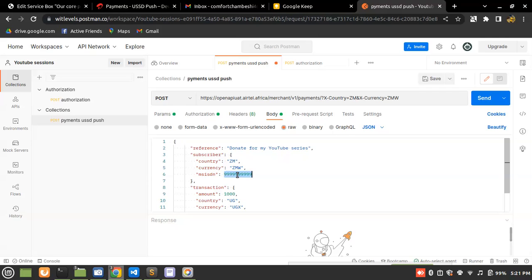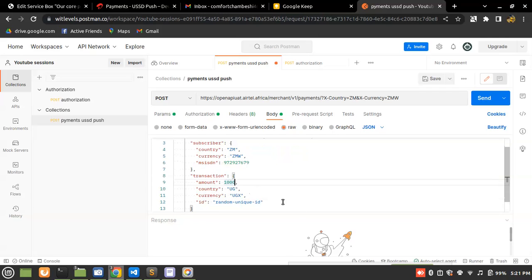Instead, if your number is 0975, you need to start with 975. My phone number is 0979927679. So I'm going to remove that zero and start with 979927679. There's no need of adding this zero, just eliminate it. And then amount of the transaction. Let's say I would like to request 100, country ZM. So this is the transaction details, amount 100 ZMW, and then currency ZMW.